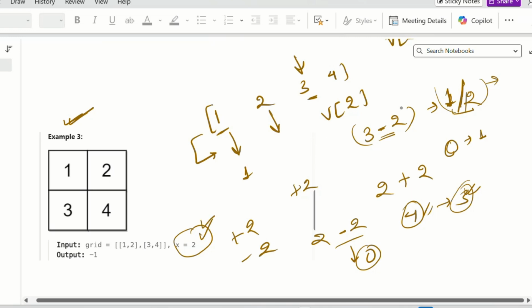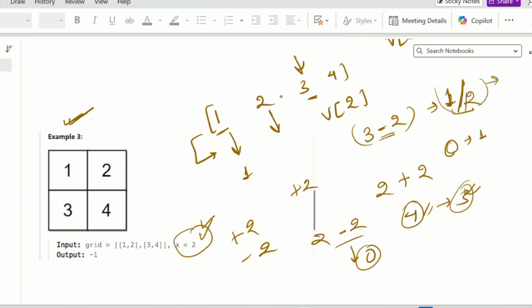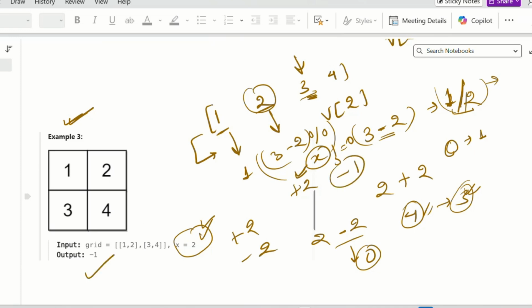I hope you are getting it. If I try to make this value equal to this value, I need to make this 3 minus 2. Then I can check if it is divisible by, like, modulo x. If it is not equal to 0, that means I will not be able to make my value 2 equal to 3 by using my x value. So in that case, I can return minus 1.